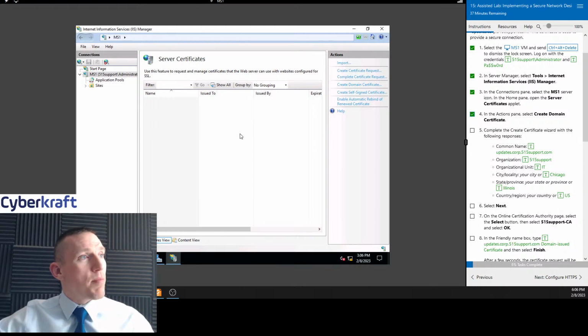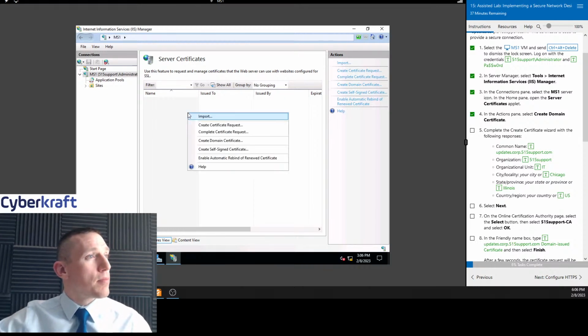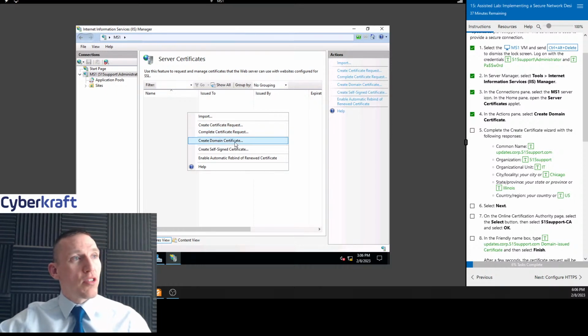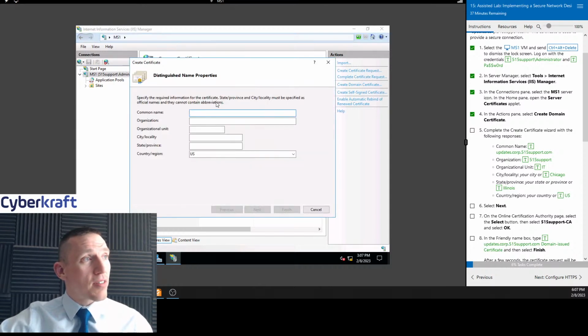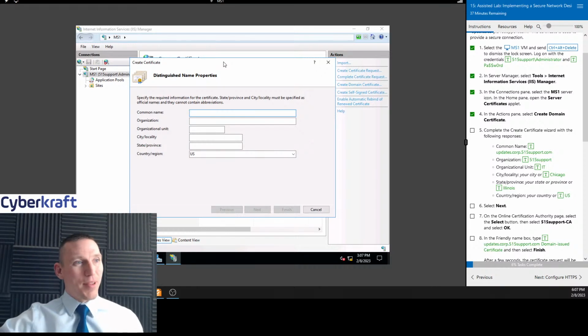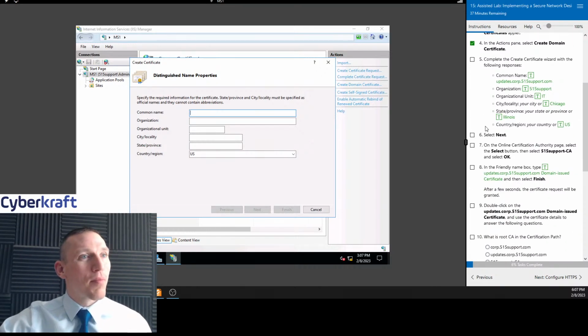And we're going to create a domain certificate here. We could just right click in here to create the domain certificate. You can also use the actions on the right hand side. So I'm going to go ahead and create domain certificate. As often as possible, I'll try to show you some different ways to do it other than what they show you here, and I invite you to follow along with this. I think it's just lagging a little bit. Sometimes these labs can be a little slow.